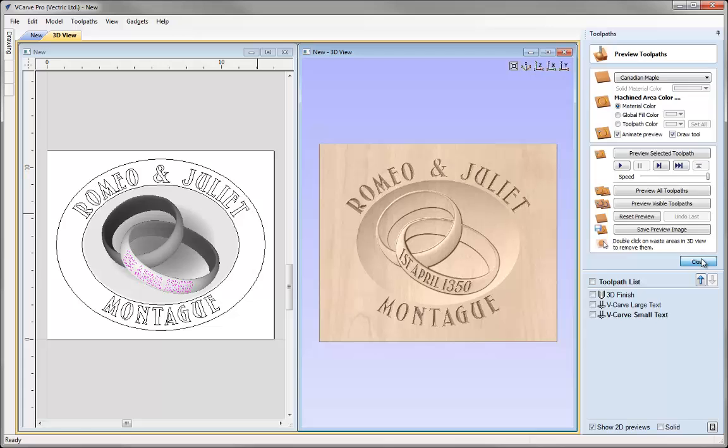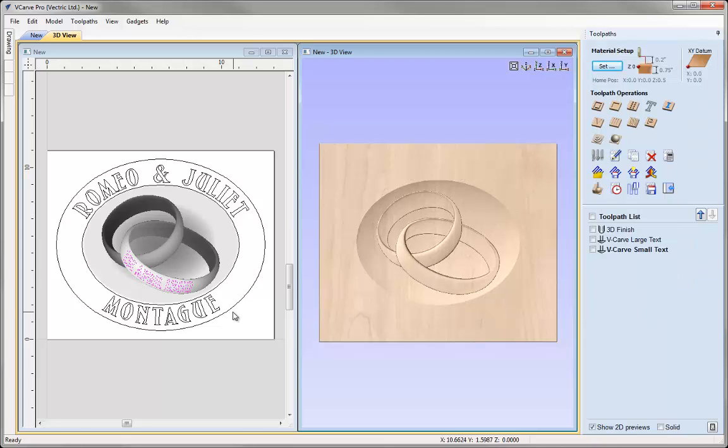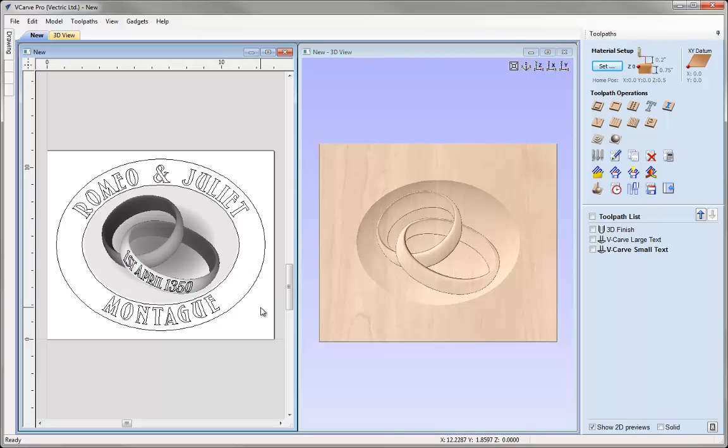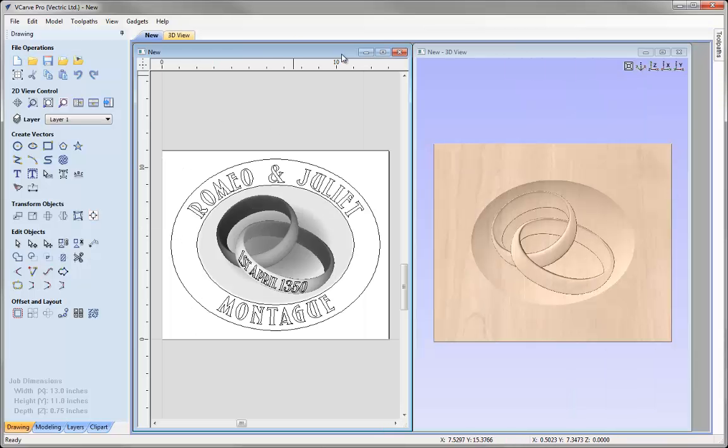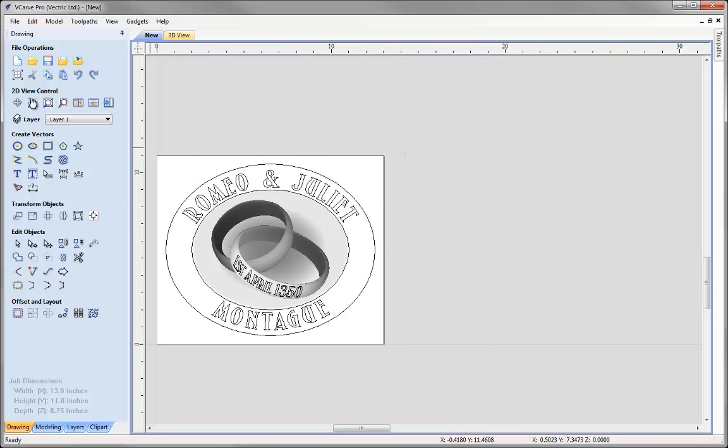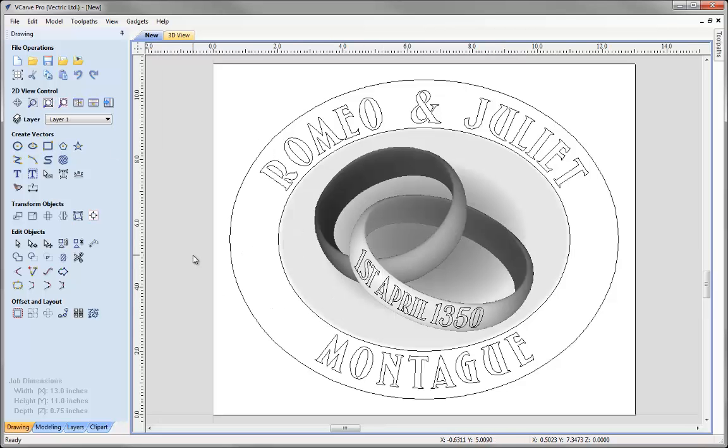So if we close the preview toolpath form again, the next toolpath I want to create is to put a chamfer around the edge of our part. In addition, I'd like to actually chamfer down a couple of mounting holes that we might use to put screws or bolts on to attach our little plaque. So let's just come back over to the drawing tab for a second. Let's just maximize the 2D view and click the icon to fit that.